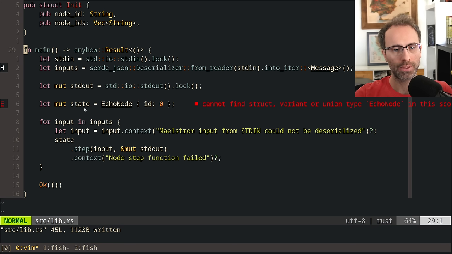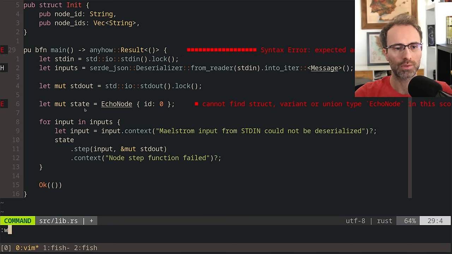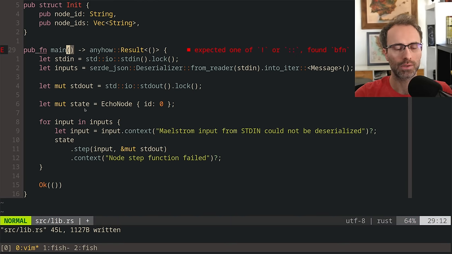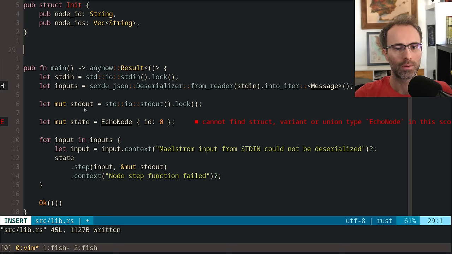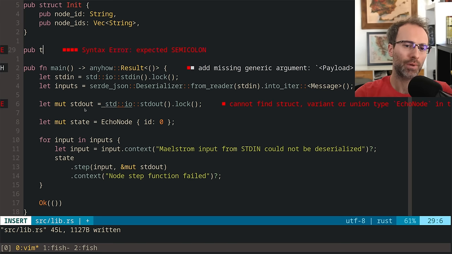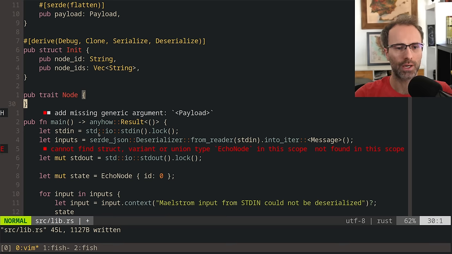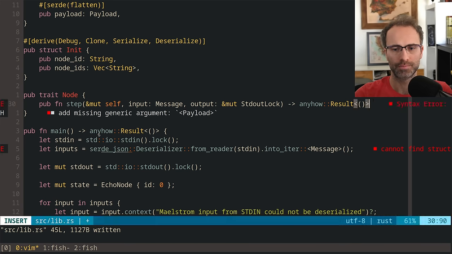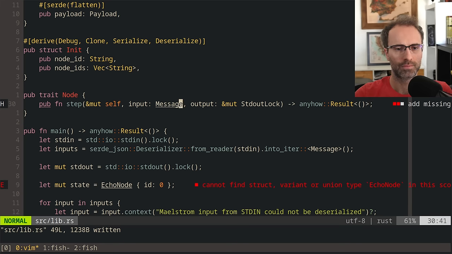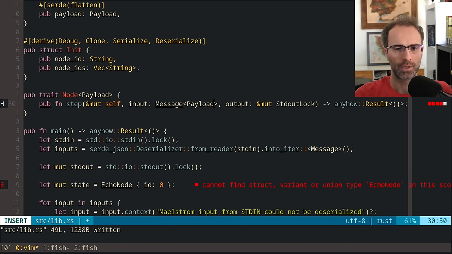The main loop here, though, I think is kind of tempting to expose. I think what we'll do is, so we could have a pub trait here called something like node instead. And it is going to define the step function. Payload. Payload.